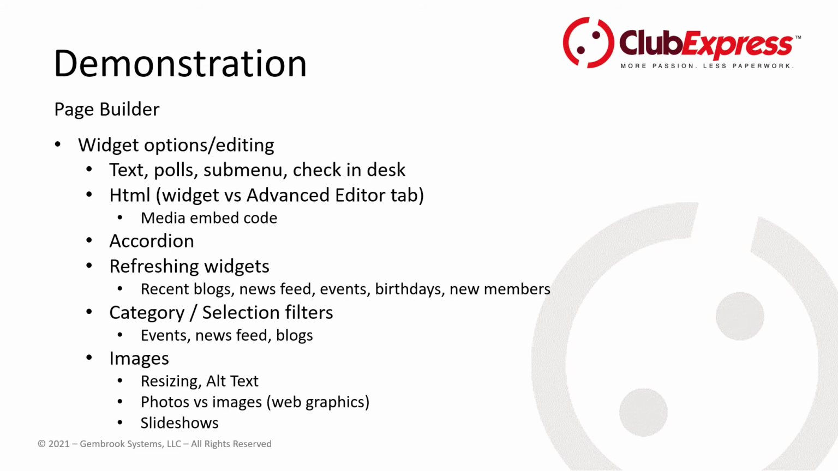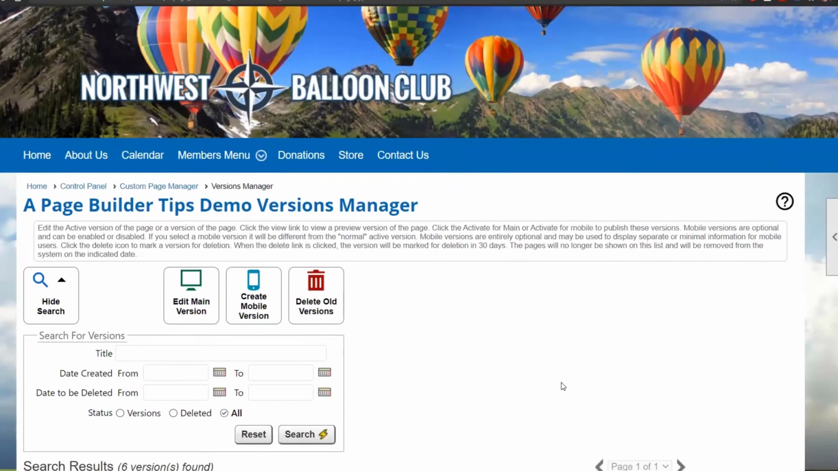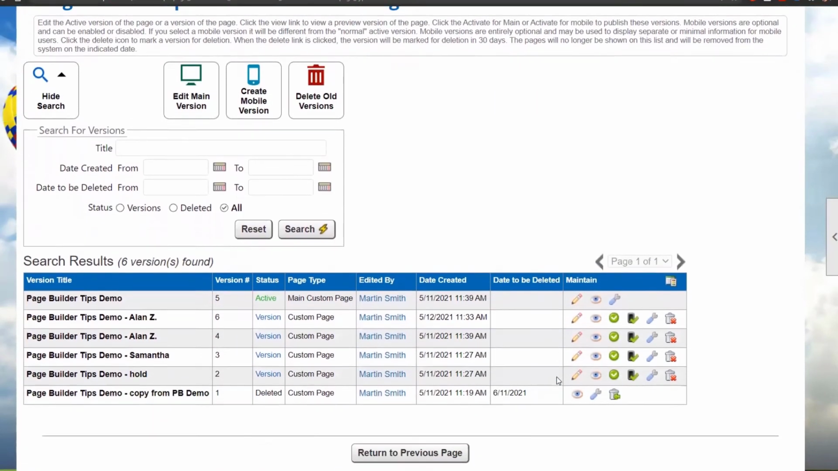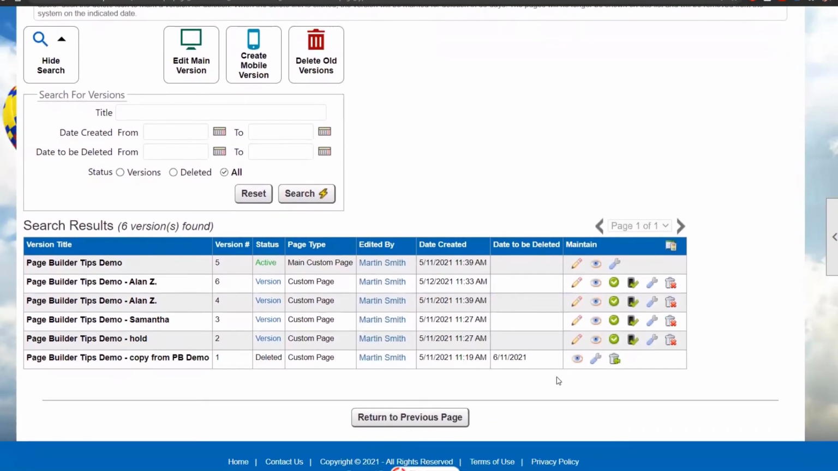So I am signed in to our demo site as Martin Smith, and I'm visiting the same page that Alan was on. So Alan had his own version that he was working with, and I have my own, which of course is a really great way to use our versioning system.